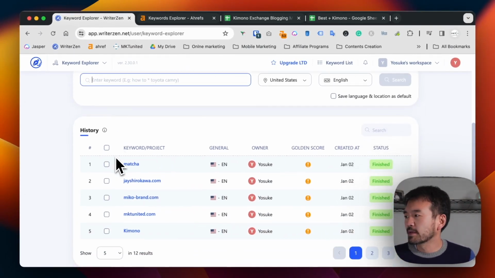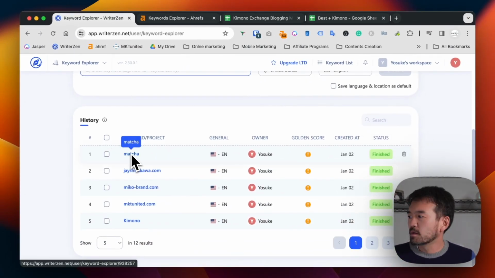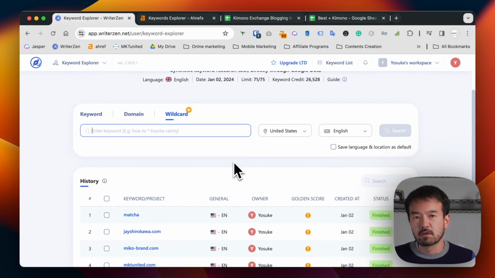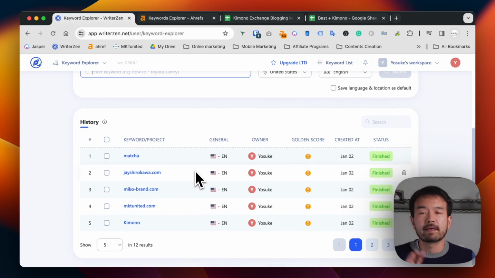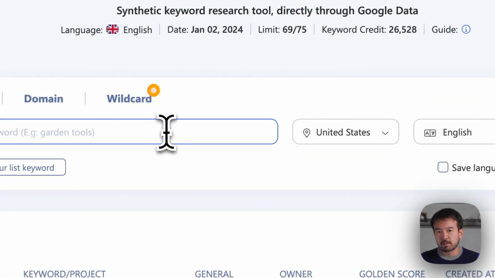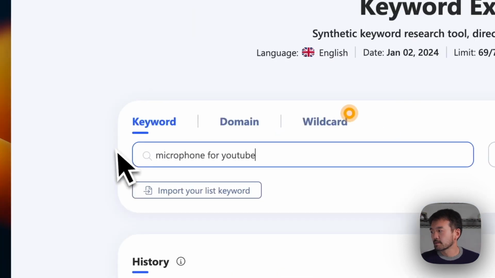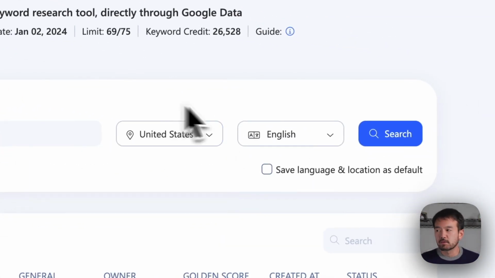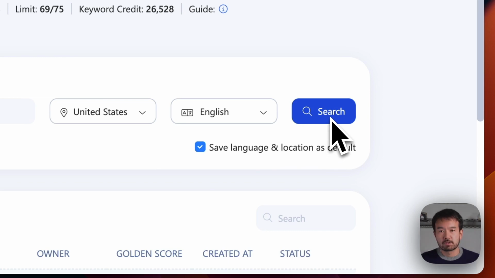And when you scroll down, you can see a history. When you load a history, you don't consume this credit because you've already done the data. But again, same as topic discovery, WriterZen keeps its history data only 30 days. Now I search a particular keyword. This is my keyword, a simple keyword, and I choose location as United States and language as English. I'll set this as default and hit search.